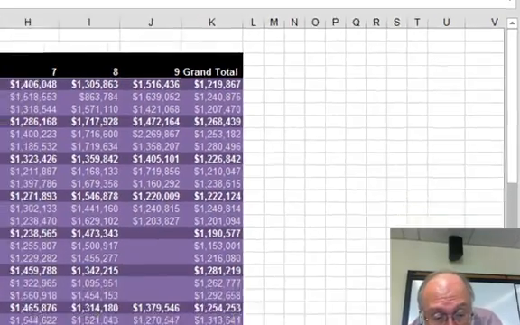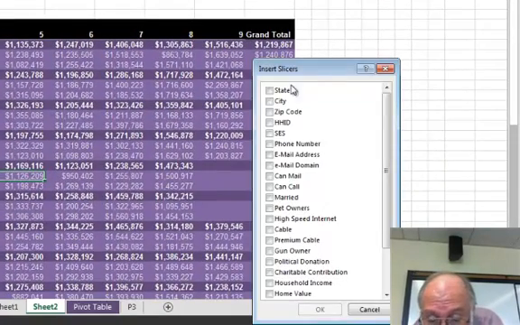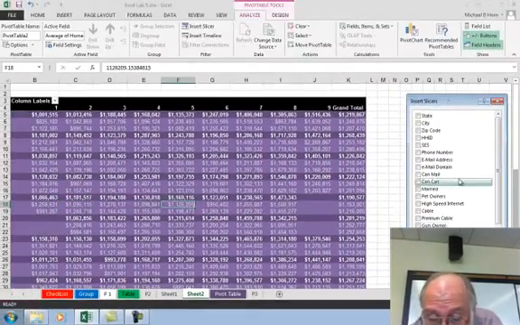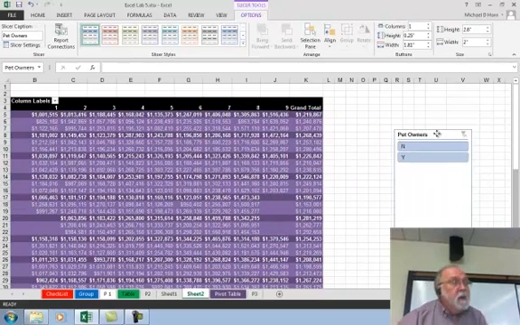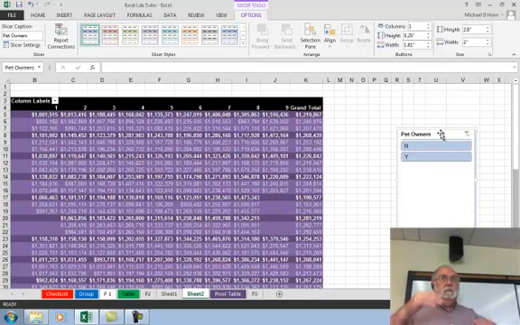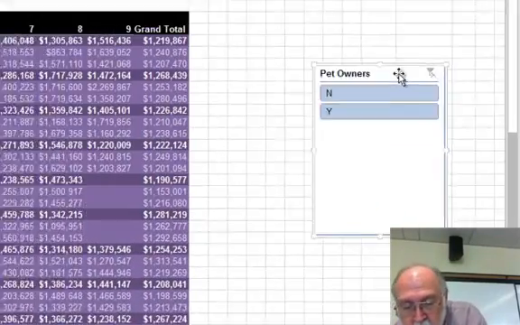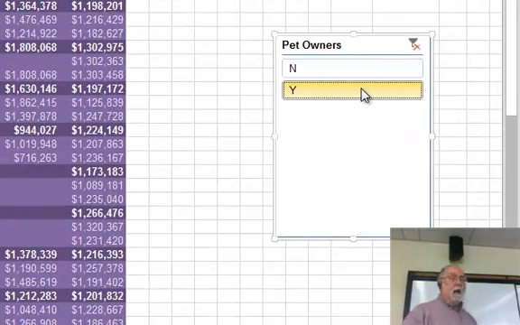Anyway, right here, insert slicer. So I can pick even more ways to slice the data, like pet owners. Do they own a pet? Yes, no. So that shows me the information right there. Then if I wanted to subset it, just look at people who own pets, I can pick that. And now I'm looking at just people who own pets.